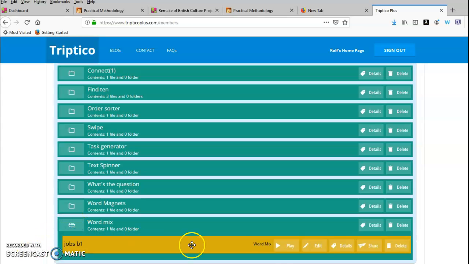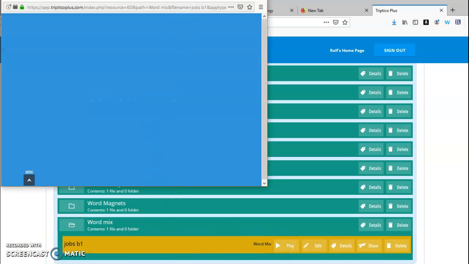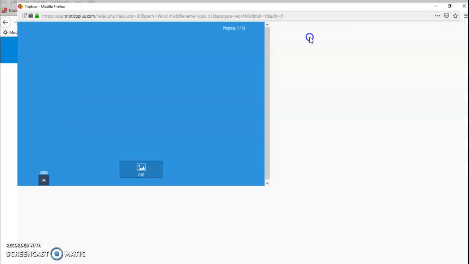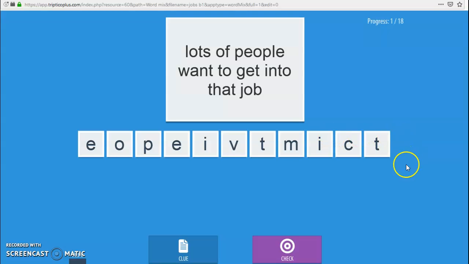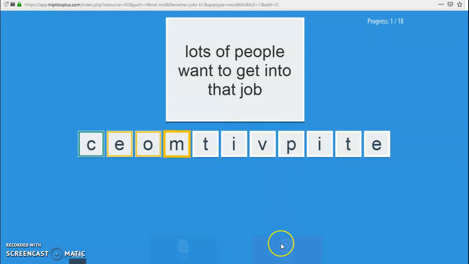And finally, word mix is a great way of practicing vocabulary. How does it work? You click on the clue and it gives the answer, and students have to rearrange the letters. Lots of people want to get into that job. It must be now. Imagine they think that's the answer and they check it. It then shows them which squares are correct and which are wrong, and they get another chance to correct themselves.